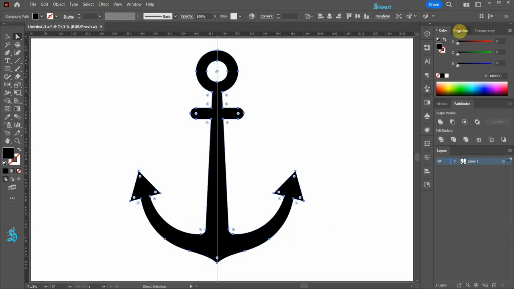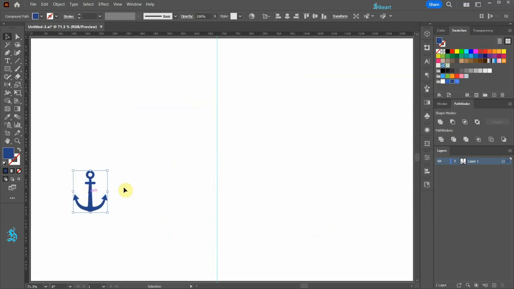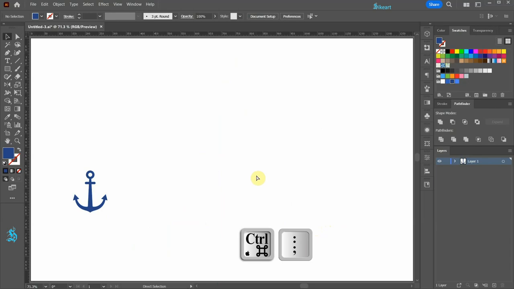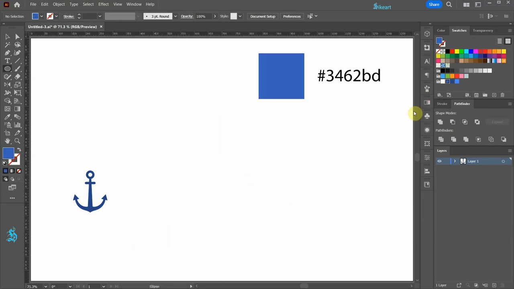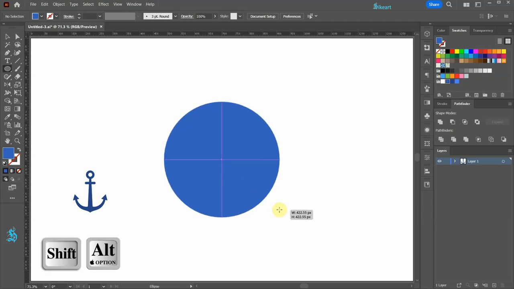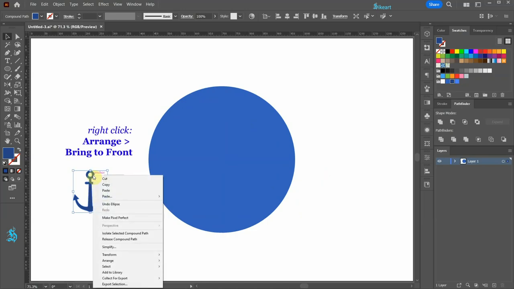Let's change the fill to blue. Now resize it and hide this guide. Next, switch to the ellipse tool, pick a lighter shade of blue and draw a big circle. Select this shape, right click, choose arrange and bring to front.